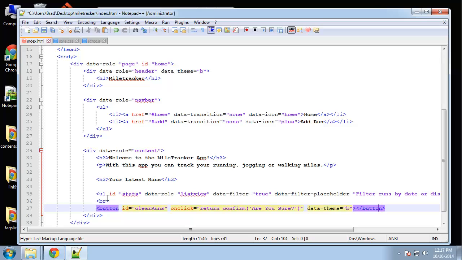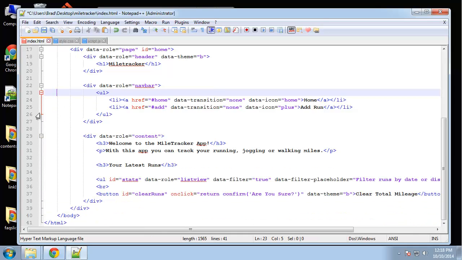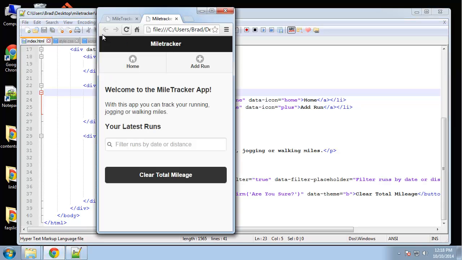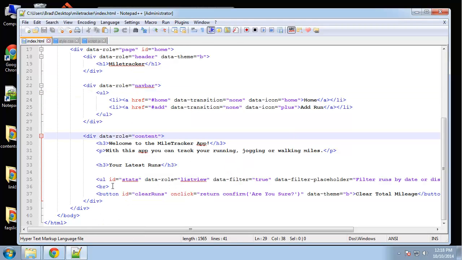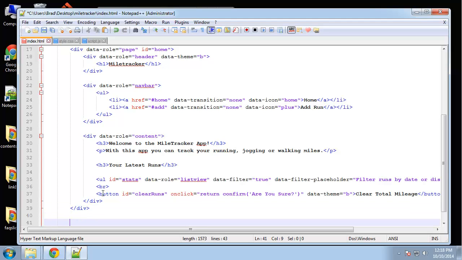Okay, and then the text for the button. Okay, so that's good. Let's check that out. Okay, so far so good. Now we just want to put a footer. So we're going to go out of the content. And let me see, we'll set.